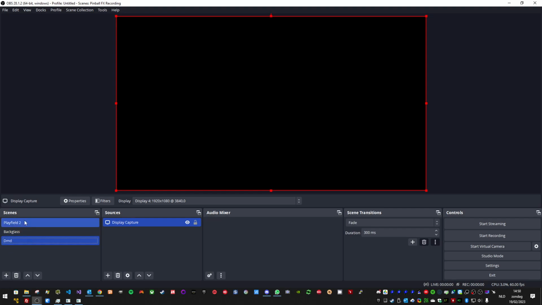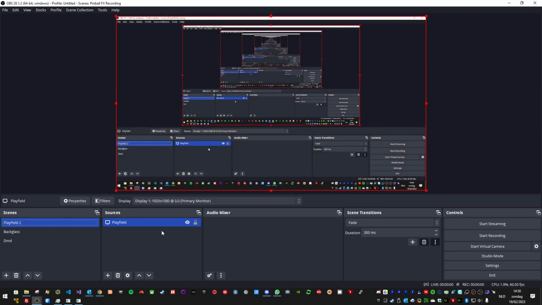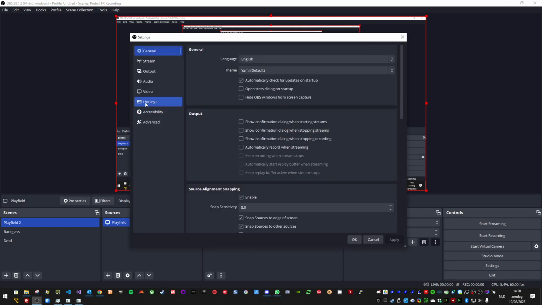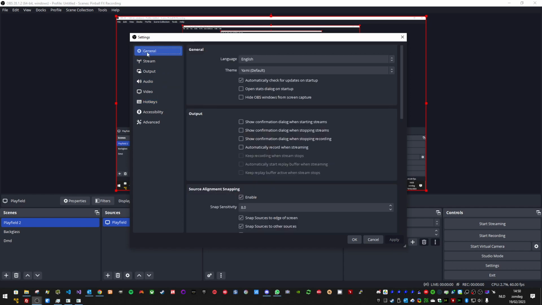Usually what you do then is you select the playfield, and you go to setup. Well, you also need to set up in the settings button to record your screen. You can do that here. For start and stop recording I chose F9, so make sure you put also F9. And then in general, for the first screen, if your video will be 1920 by 1080 or 4K, then you have to change it.